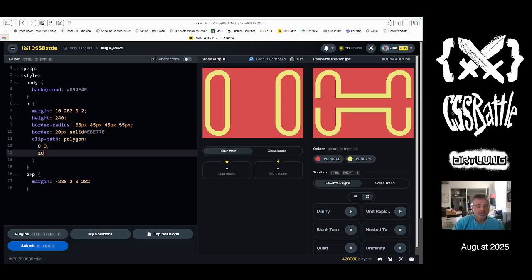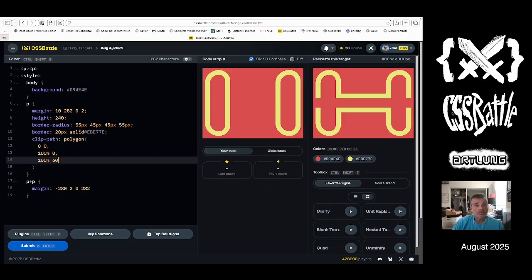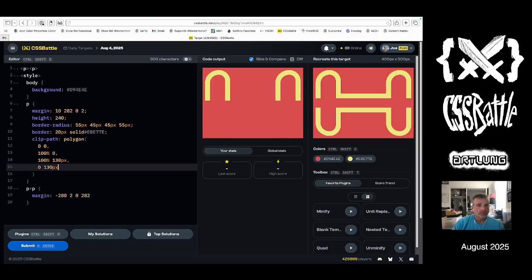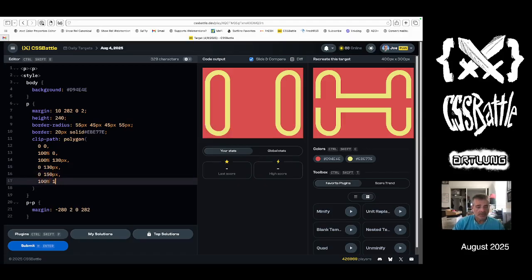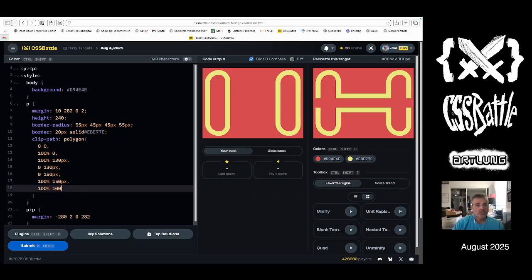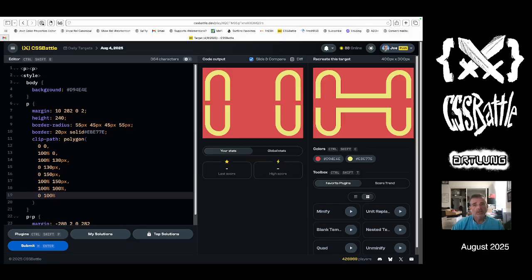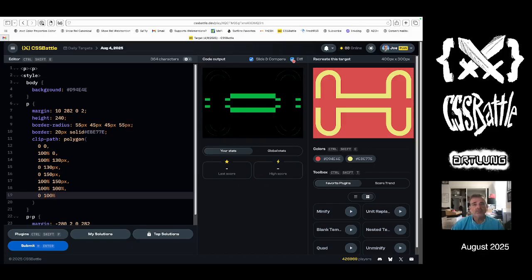All right, 0, 0, 100% 0. 100% 0. 100% 60 pixels. Let's go down. How about down to 100? Or 140? I don't know, something like that. 130. And then the next will be 0, 130 pixels. And then 0, 150 pixels. And then 100%, 150 pixels. 100%, 100%, and 0, 100%. That's how you get that. Okay, so then it's a matter of choosing the correct numbers.